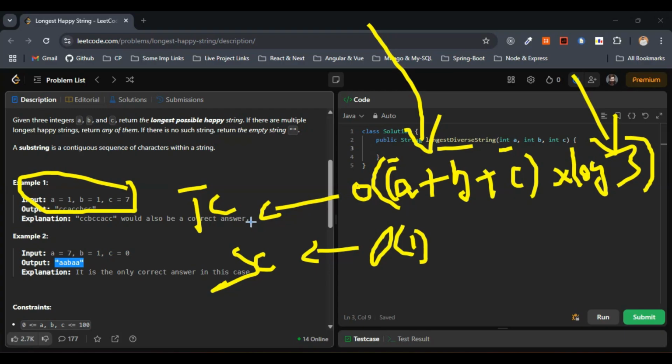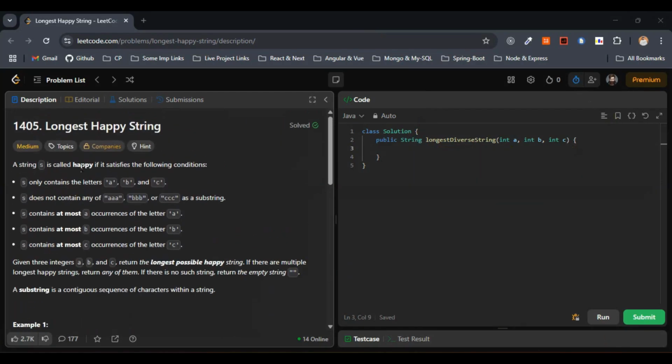So no extra variables are being added here. So the space complexity would be big O of 1. The time complexity and the space complexity for the code that we'll be writing would be big O of (a plus b plus c) times log 3 and big O of 1 respectively. So we are done with the complexities and the approach part. Now as we are completely familiar with the approach and the complexities, we are good to write the code. Let's start writing the code as usual.